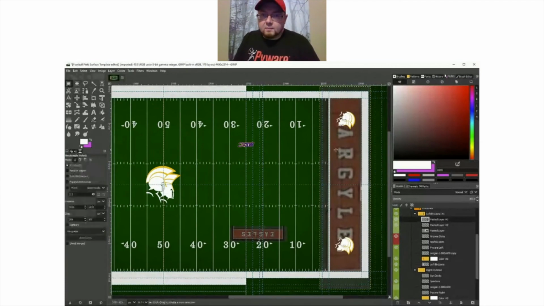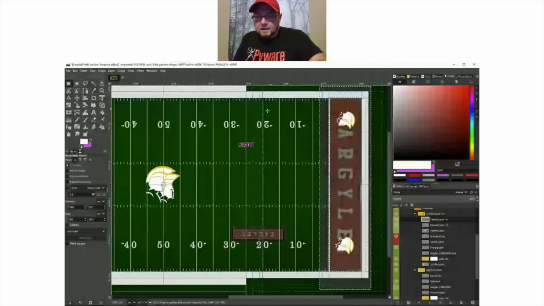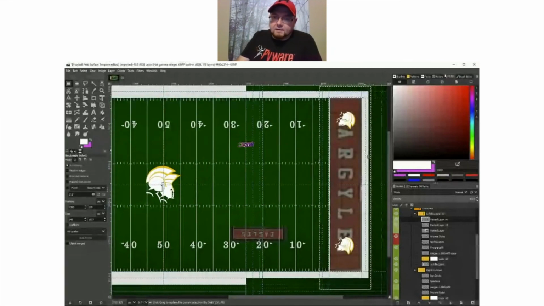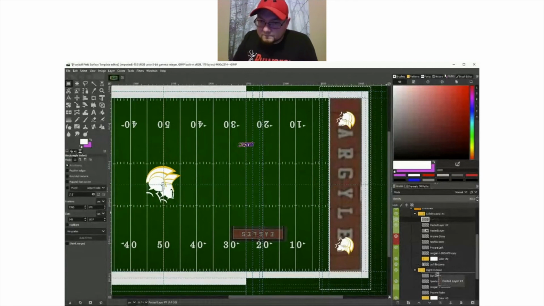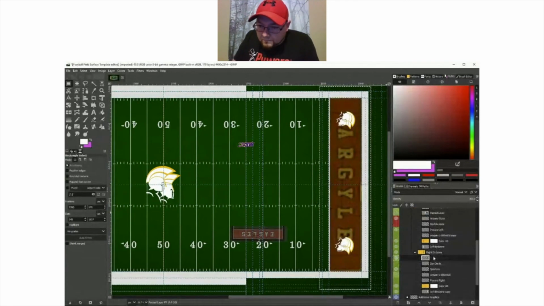What I'm going to do is grab my box selection tool. I'm going to let it snap to the grid here, or snap to the guides, I'm sorry. I'm going to go to invert selection on that. Basically what I'm doing is deleting any of that extra that I don't need. So now I have just the slice of red for my Argyle layer. This is for the right end zone.